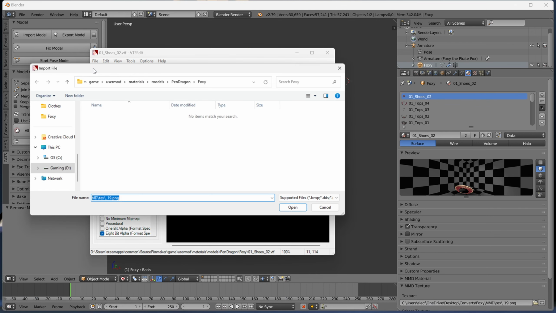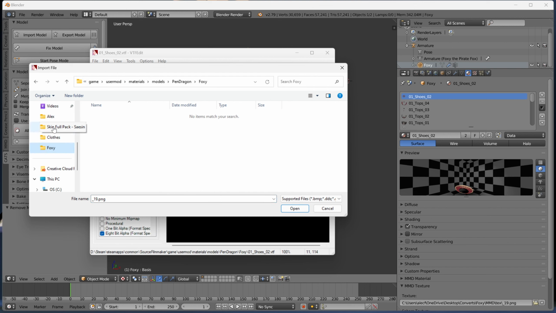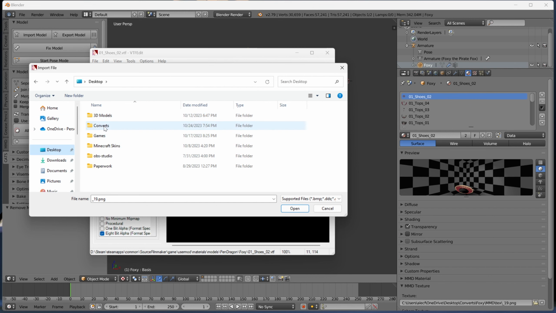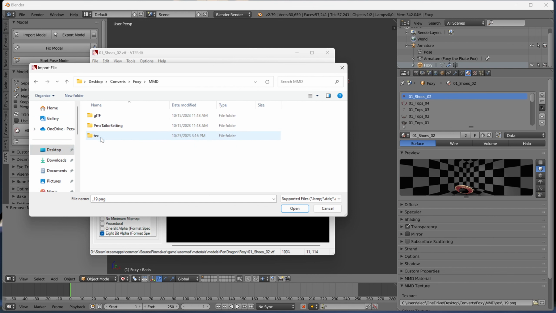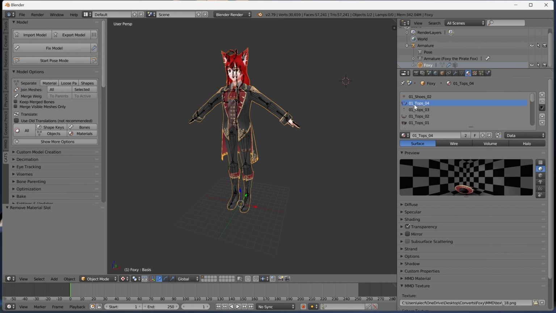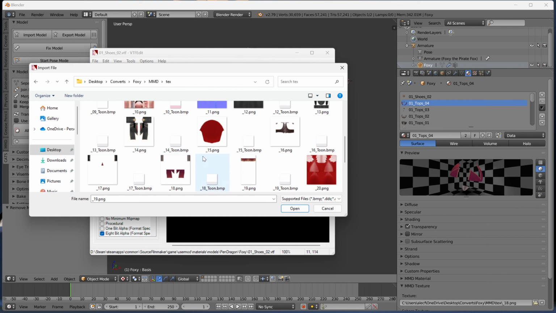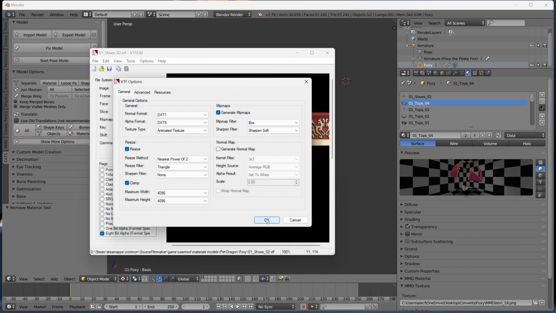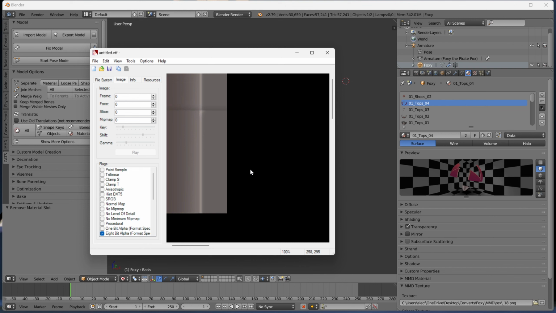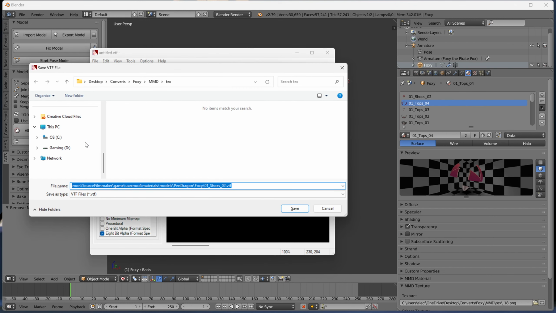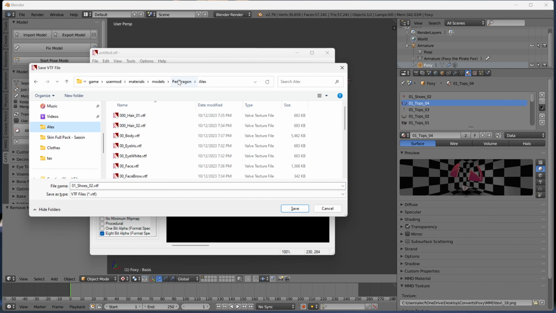All right. So import. Okay. Desktop, Converts, Oxy, MMD, Text. And then we're going to need 18. Again, the PNG, not the BMP, has to be identical. Load it into VTF. Don't even bother looking at it. As long as you know you picked the right texture, it should be the right texture.